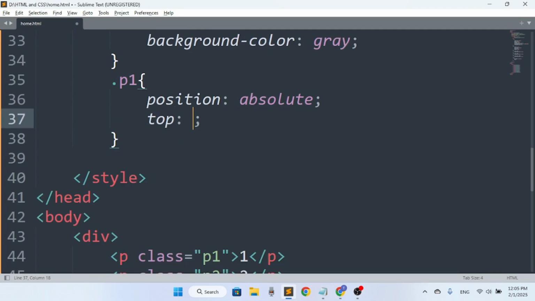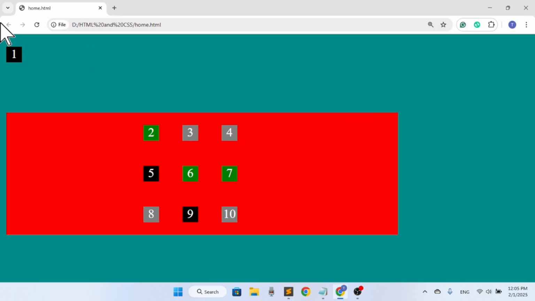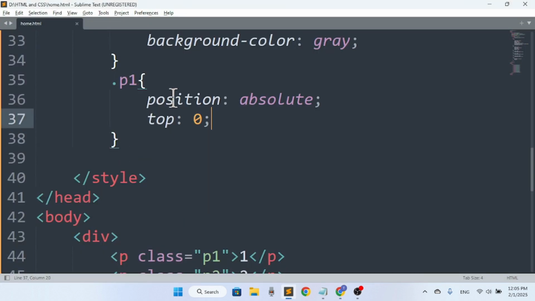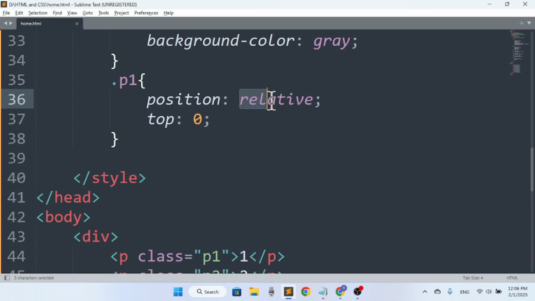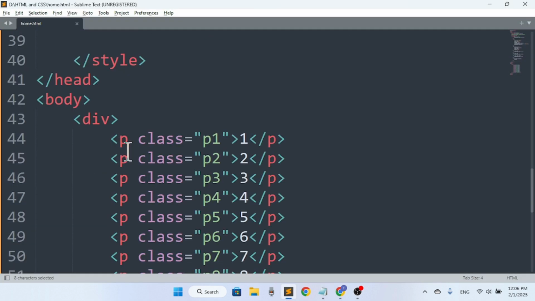If I set top 0 and refresh, now you can see it is at the top of the page because it has no parent right now, because we set position absolute. When I set position relative and refresh, now you can see it is in the top position inside the div, right? When I said relative, it says that okay, it has a parent. Here, we have the paragraph tag and it has a parent, and that is the div.